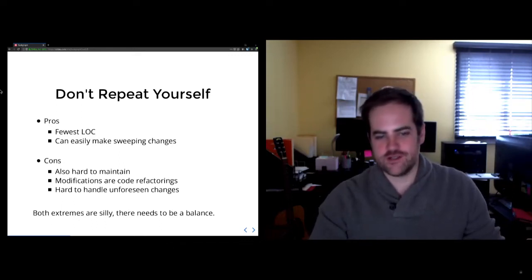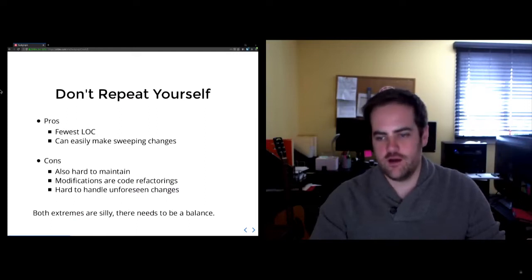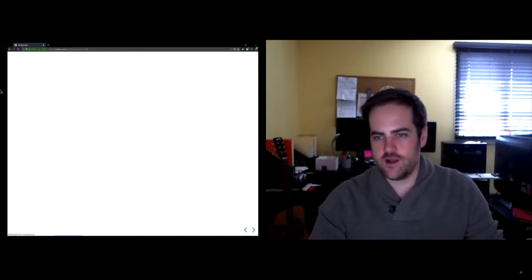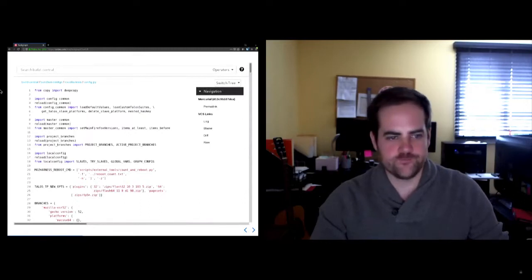Really, both extremes are silly. We want our configuration system to have some kind of balanced approach. We want to be able to duplicate our configs in some instances, and we want to be able to refactor them into reshareable modules in others. Before I expand on that idea, I'm going to show you an example.